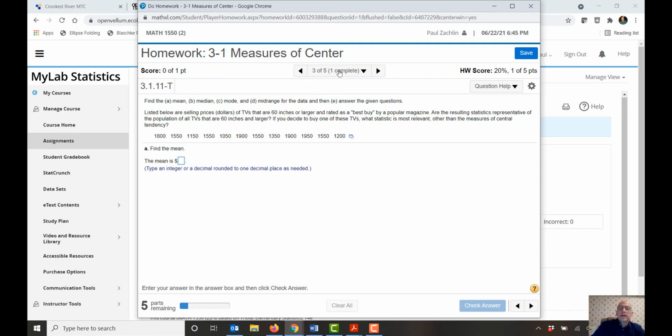This is the third question of the 5 that I assigned, 3.1.11T. The T indicates that there's a chance to use technology to do this problem. It asks me to find the mean, the median, the mode, and the mid-range for the data, and then answer the given questions. And you'll notice that there is some data here. It turns out these are selling prices of TVs 60 inches or larger in some magazine.